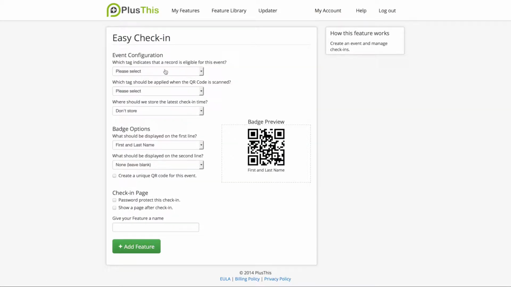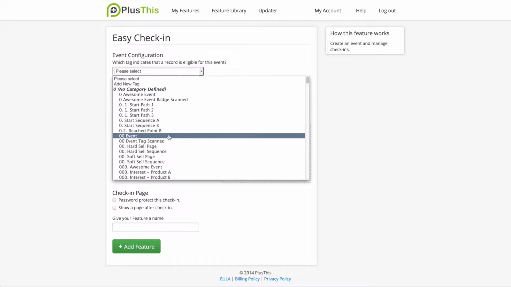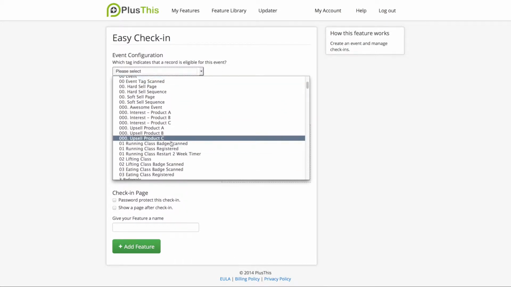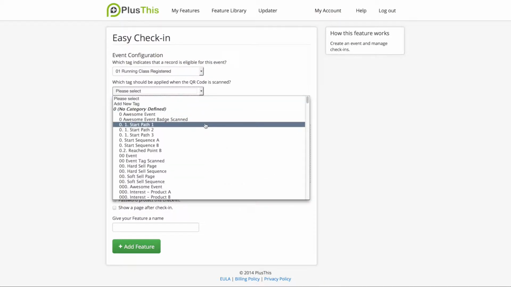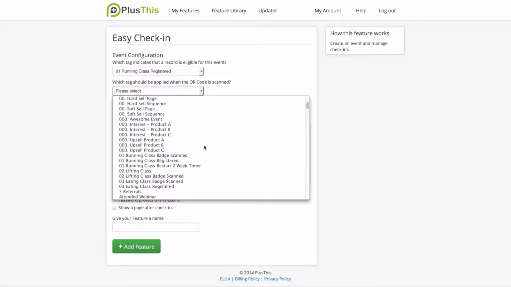We're going to first decide on a tag that's going to represent registration for one of the classes. Okay, so I've got 3 classes, so we'll just go down and find running class, for example. That'll be my first class. So registered will be the tag that I'll use for that. And then as soon as the code is scanned, there's another tag that needs to be applied, and that's going to be the badge scanned tag.